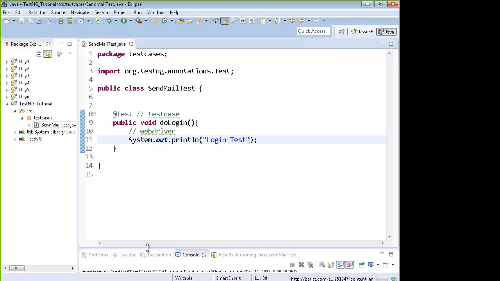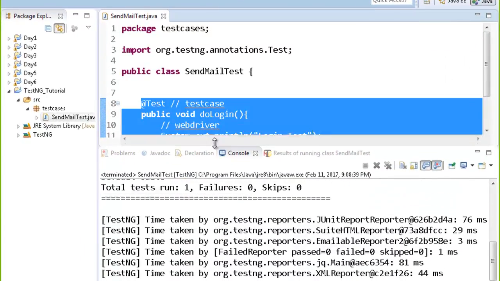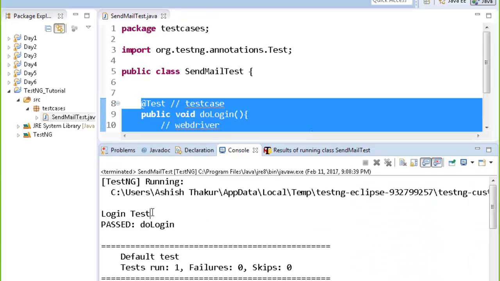There is no main function in TestNG. There is nothing. This Test annotation function will automatically be executed. You will see that it is printing "login test" over here, and it will print that total test cases which were executed were 1, failures were 0, and skips were 0. So it will give you a brief report as well on what happened, and you will have the printing logs over here, and moreover you will get a section out here known as results of running the test.